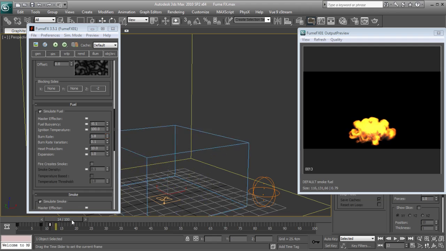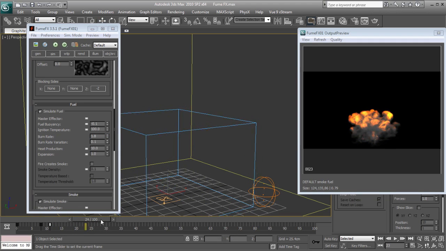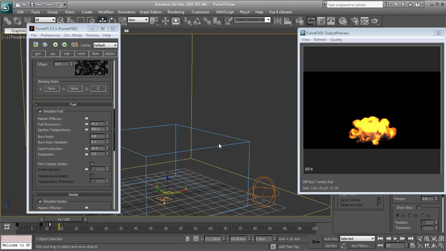All right, so this is looking pretty good, but we want to go ahead and make a few more changes. So one of the things we have is this expansion control. And what this does is allow the ignition to be larger. So you can see I've got these little round bubbles. Well, if I turn the expansion up, those are going to get larger and then combine with each other as they get close to each other.